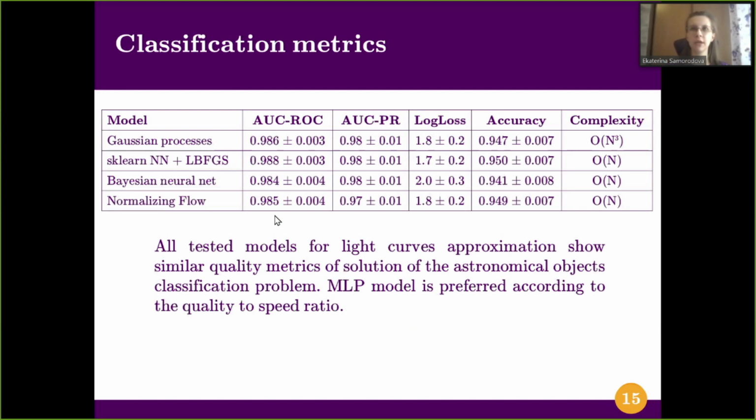The next step is comparing classification quality metrics for the input data obtained with different approximation models. As can be seen from the table, light curves expanded with neural networks are divided into 2 classes with a similar level of quality as was obtained by Gaussian processes. While normalizing flows produced superior quality using regression metrics, the classification mitigates this leadership.